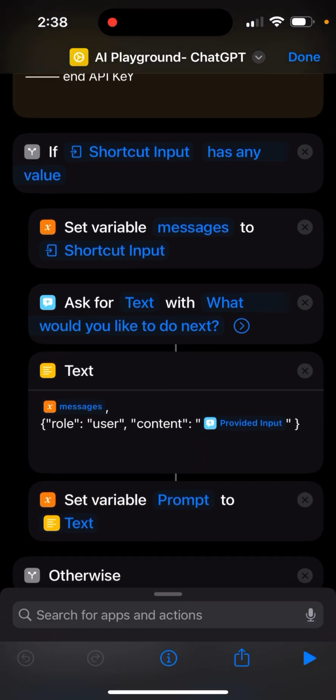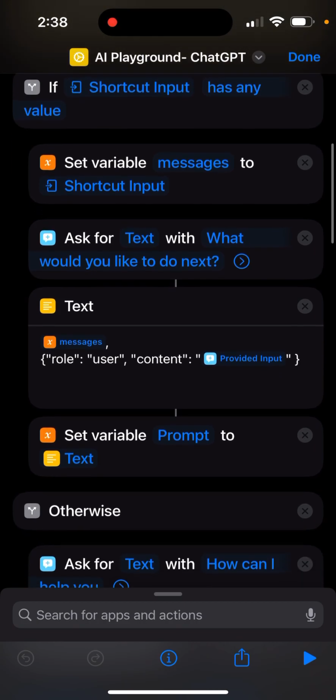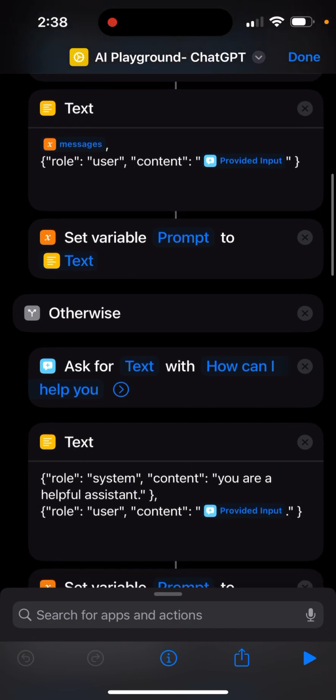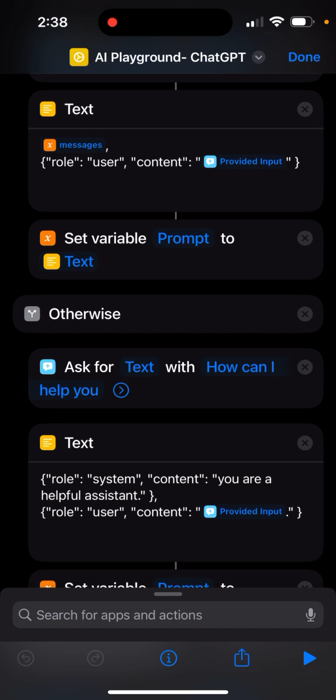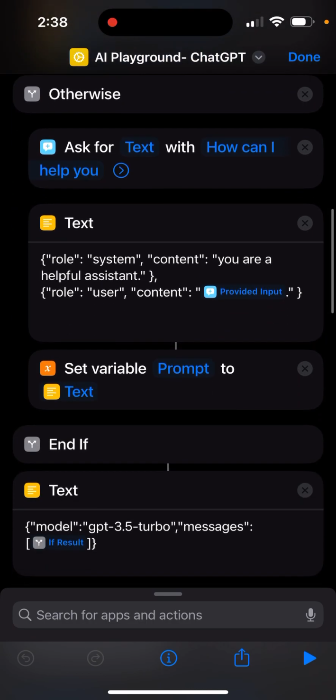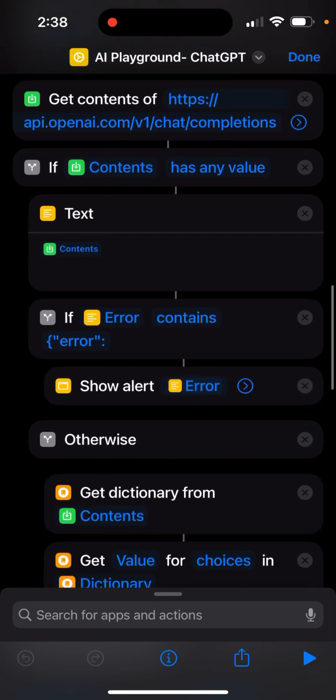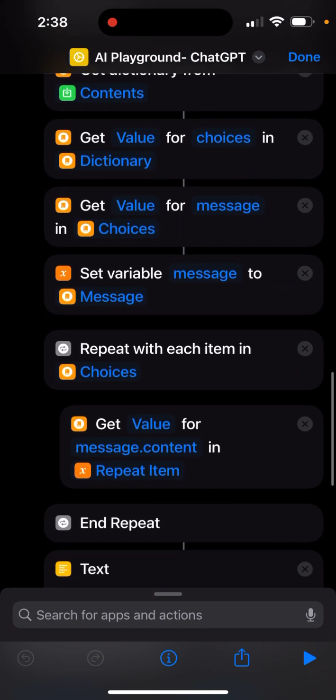Basically, this is the breakdown of how the shortcut runs. So it's an if statement here, basically looking for previous messages. If there are any previous messages, it's going to basically stack those on top of your current one, which is going to ask you, what would you like to do next, right? Your role as user, content is your current query. And then it's going to pass that down to the model, the object, and then it's going to run the API and then get you your response.